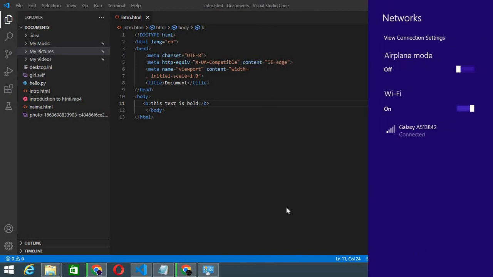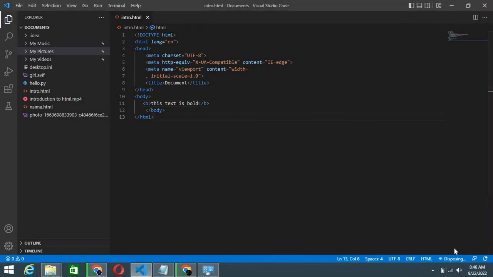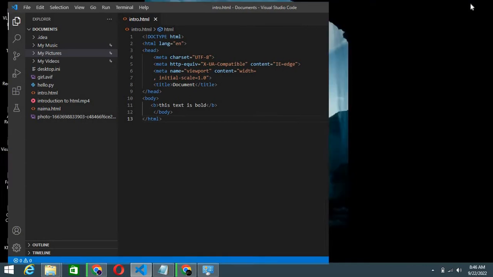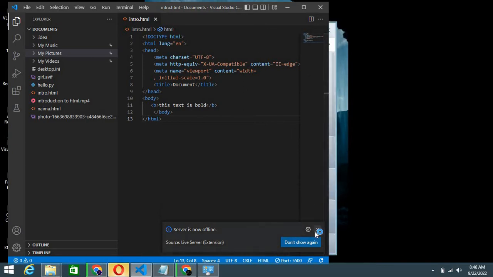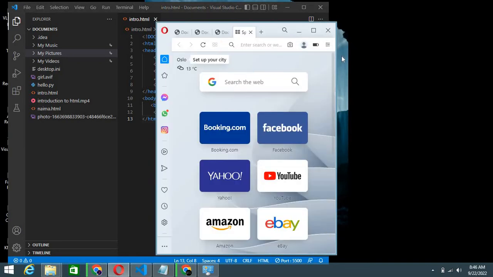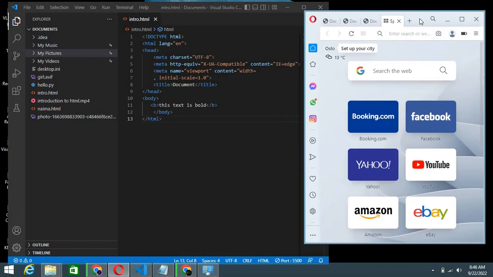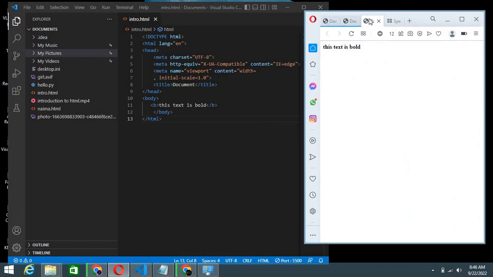I think something is open here. I will just dispose. Okay, now go live. I will make it short so that you can see it side by side. You must install live server, it's a very good thing. I just tell it for your convenience. Oh my god, I think he shies. Browser is he or she? I don't know. Okay, this text is bold. Now you see this text is bold.